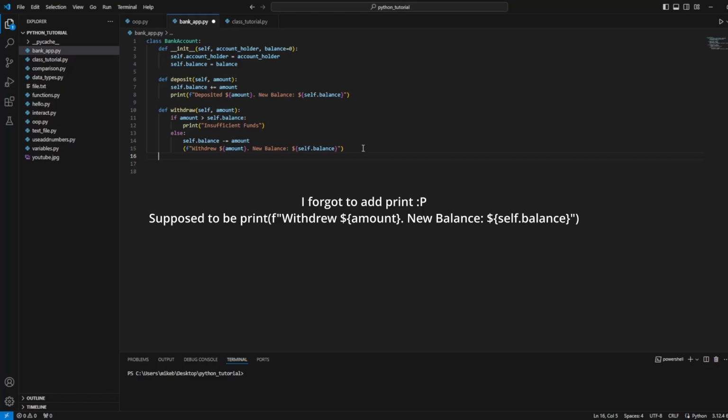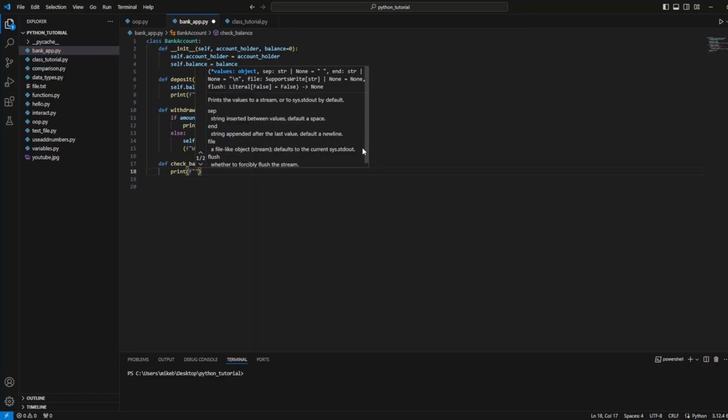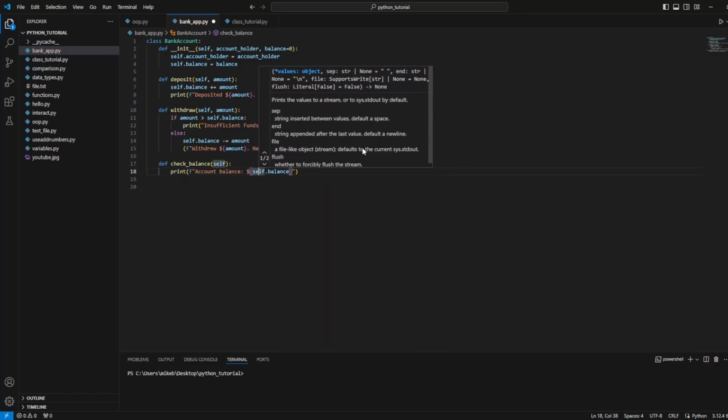Now we also want to be able to check our balance, and that's easy. We just define check_balance, pass in self again. All we have to do is just print the self.balance variable. F-string, account balance, self.balance. Preface this with a $ sign.